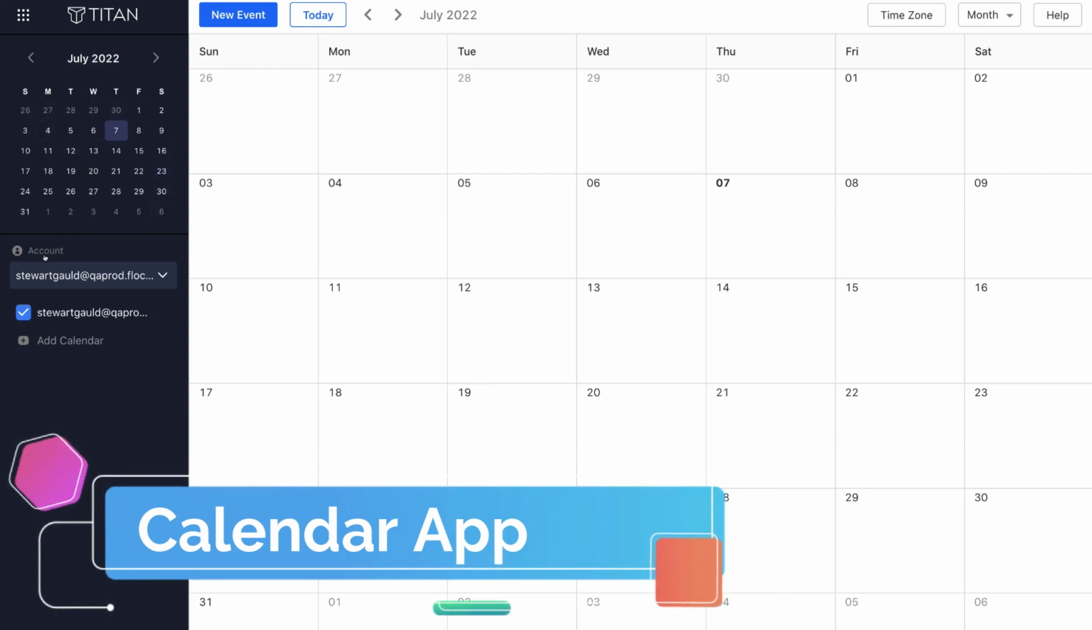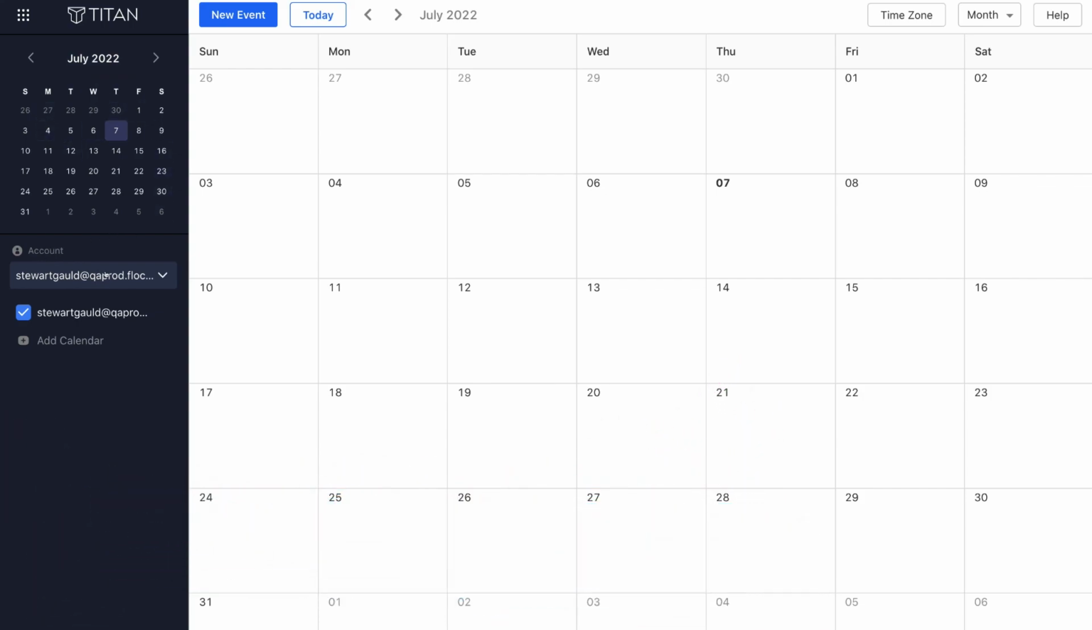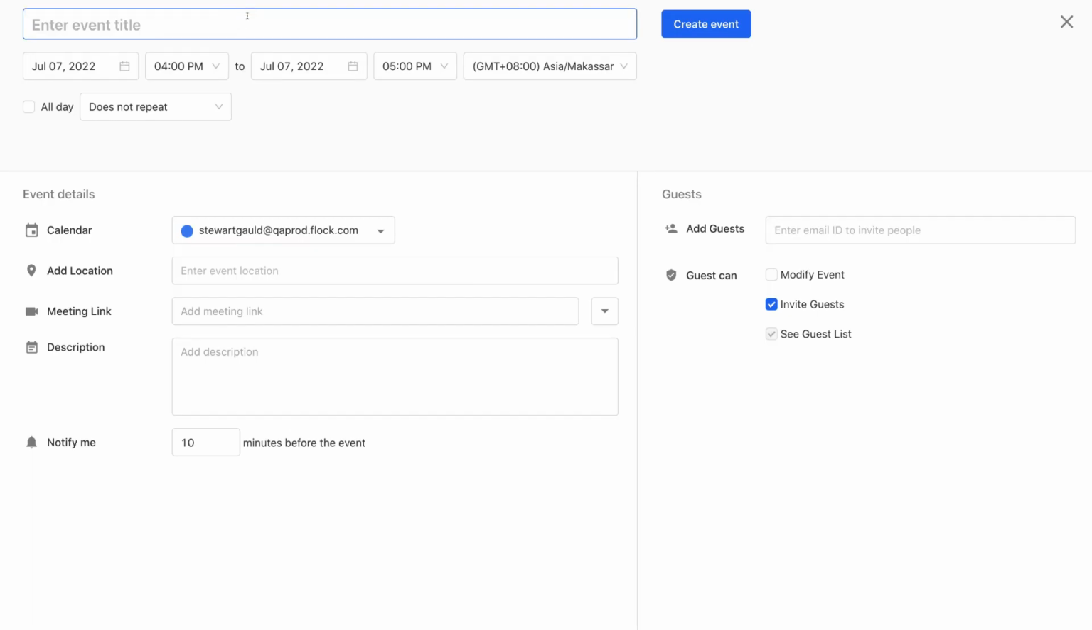Now if we navigate down here, we can choose the account if we're managing multiple email accounts, and below that we can also create a new calendar. And if we navigate back up the top, we can create a new event. So if I click here, this is where we can schedule in a new event into our calendar. And remember, you can also do this on the mobile app.